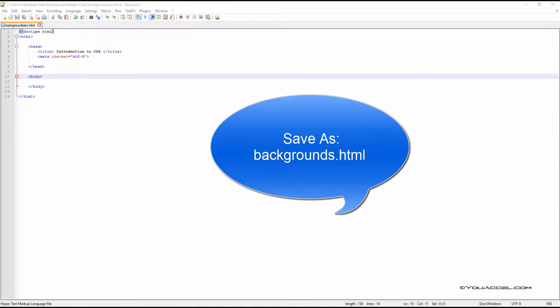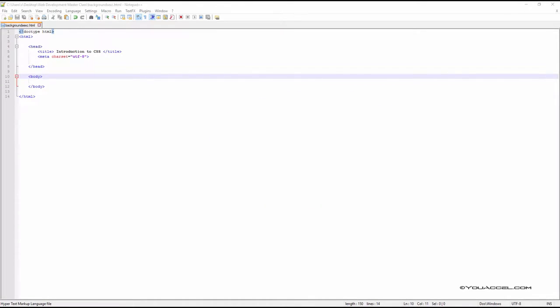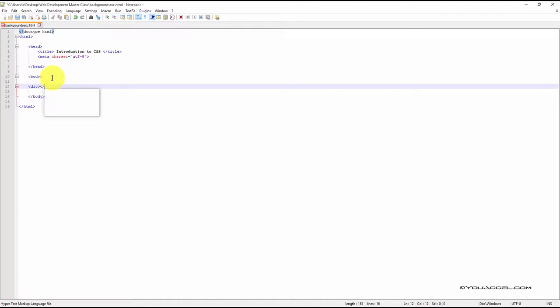We'll be applying a background to a div. So let's go ahead and create our div tags in the body. We'll also need to create an ID selector so we can reference the ID that will contain the background declarations for this div. Let's set that up in our style sheet.